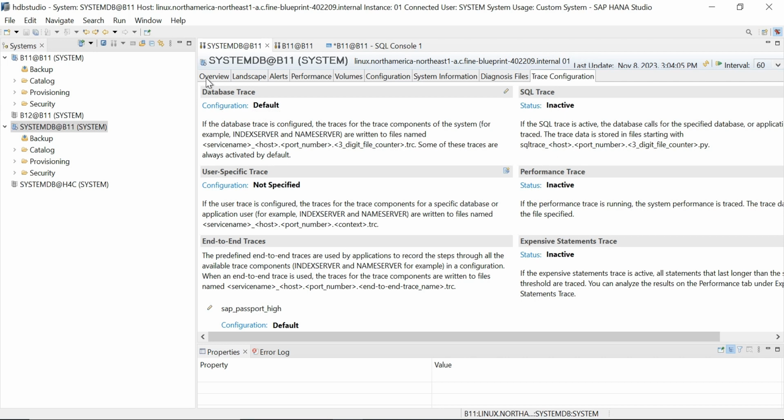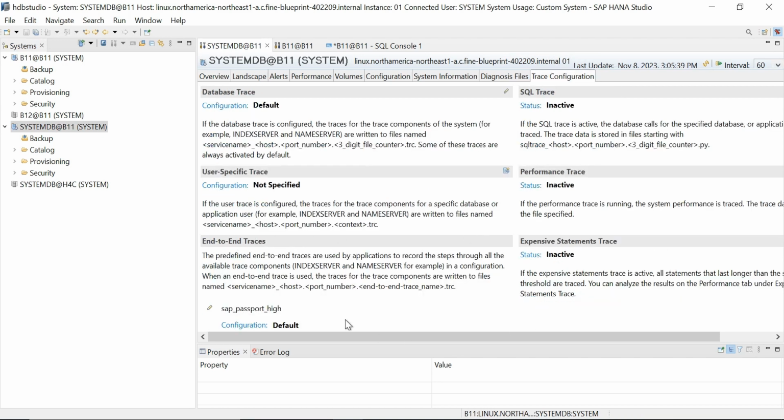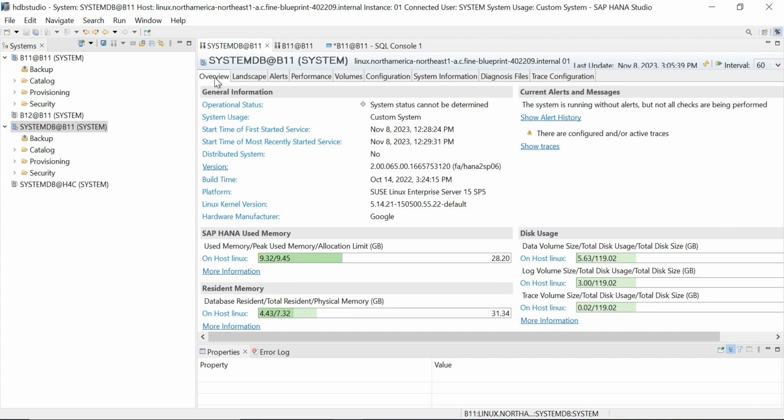Okay. So if you have not configured the trace, you will get a trace alert here. It should show you the traces here. It is not activated, and that's the reason it has taken me to that trace configuration screen. This is all about your HANA Studio. Any doubt here in HANA Studio?